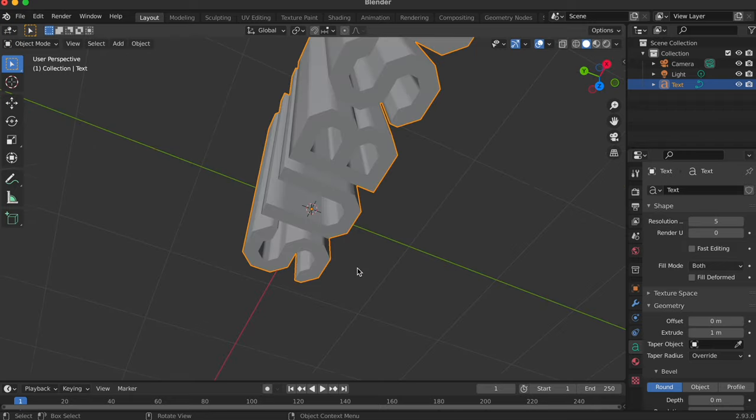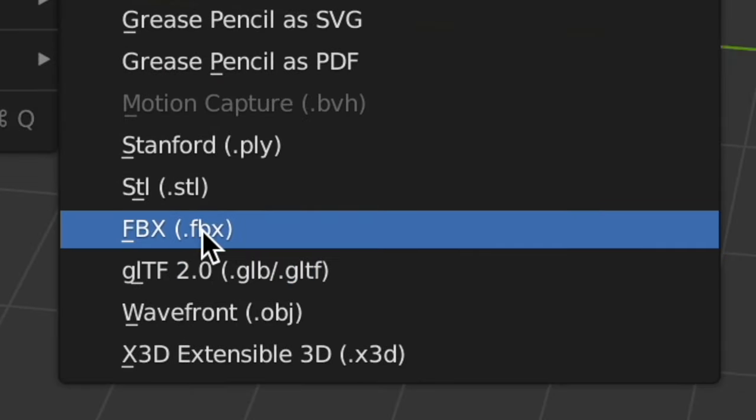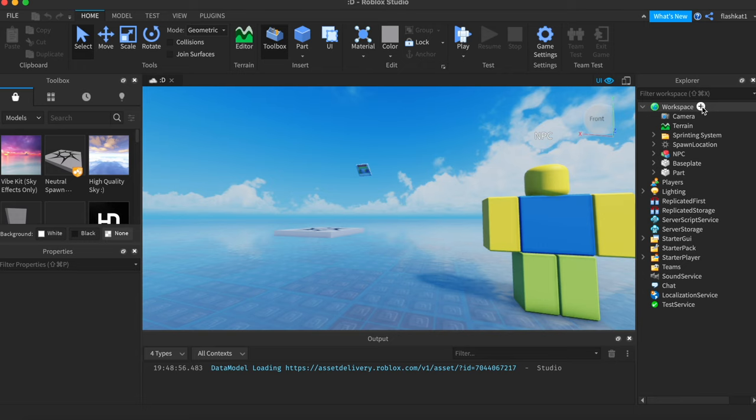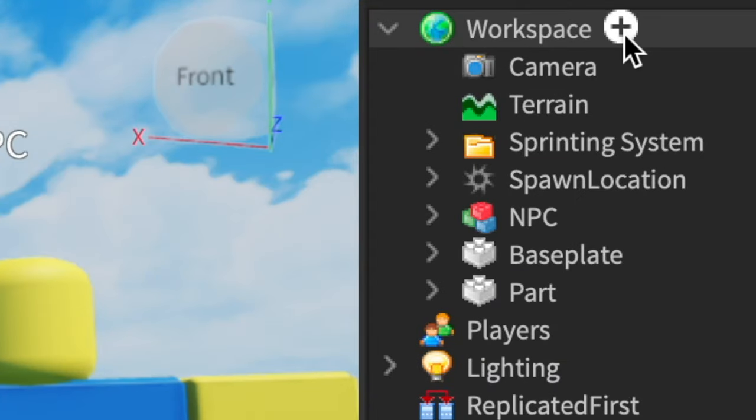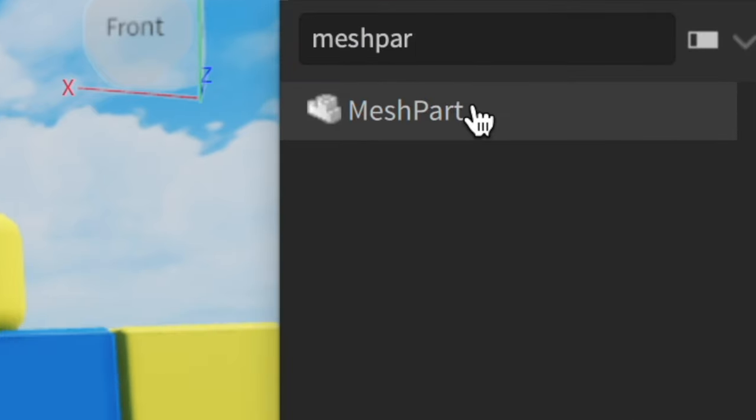So when you're happy with your results, you can hit File, Export, and FBX. Put it in a folder. Now you go back to Studio, you go to Workspace, see this little plus icon, you click on that, type Mesh Part. You have a mesh part.